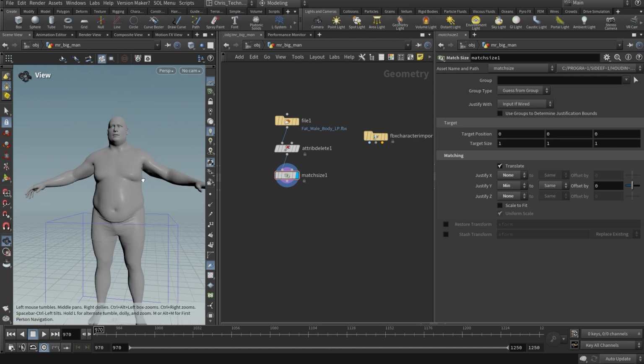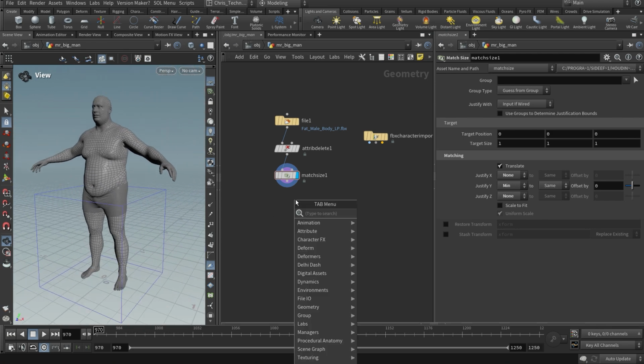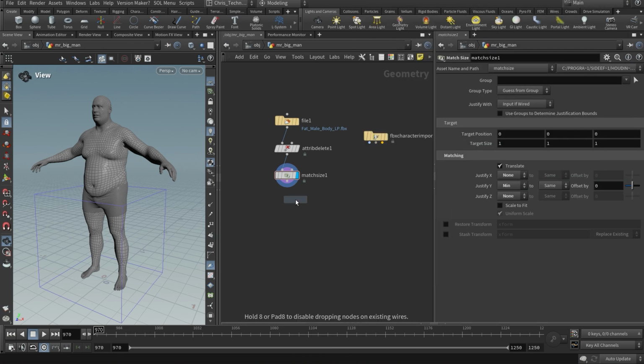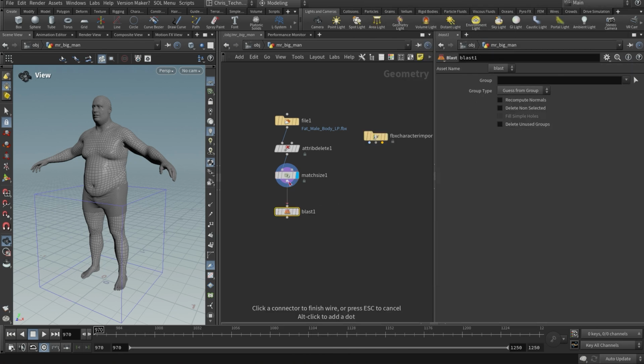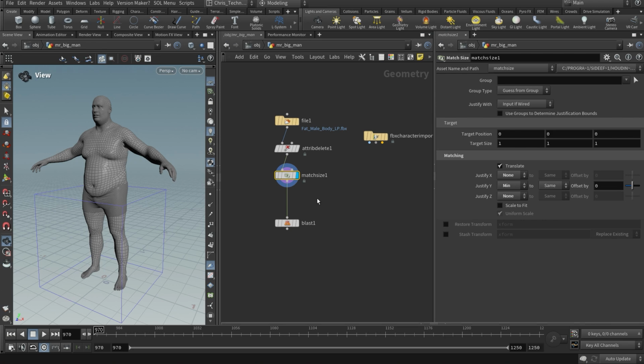Oh, actually, you know what? I forgot to remove his pants. I know what you're thinking. It's okay. Let's do it. You can keep them on if you wanted to. I don't think it's a good idea if you want to do a sim on them later. So we're just going to blast everything but the body. There's a nice technique to do this as well too.